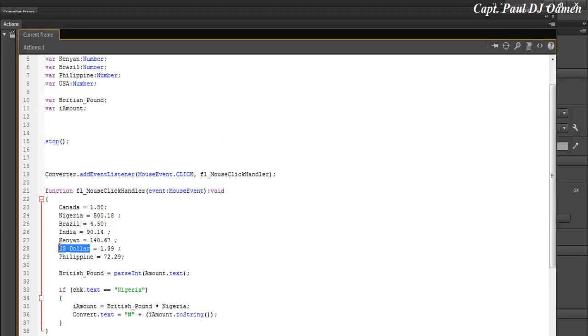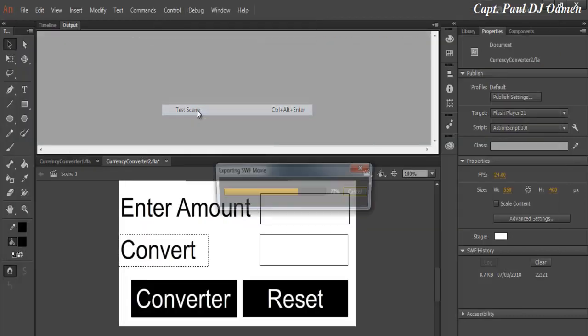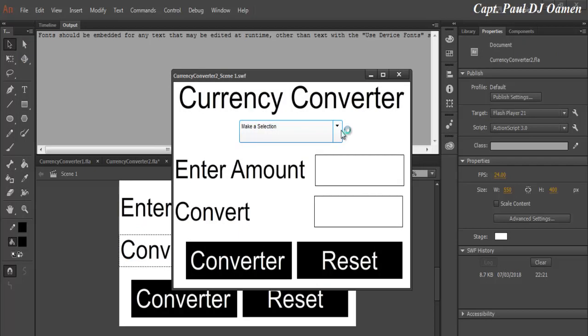US dollar. Let's copy that. I'm going to change this to US dollar. Let's see what other error. Alright, I think that might be all. And what do we have here? Okay, I haven't changed this. Alright. Okay, let's try it one more time. There we go. So select the first country that we have in there, Nigeria. Enter some value in there.